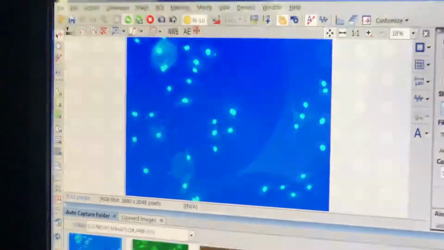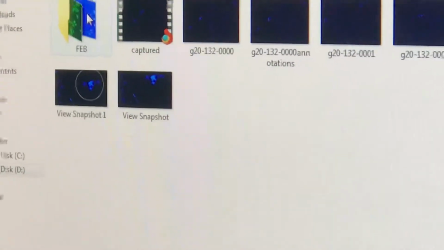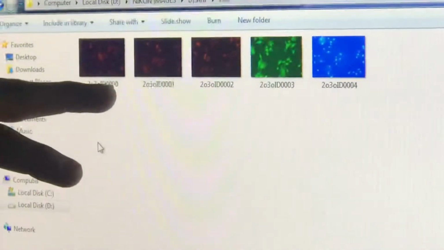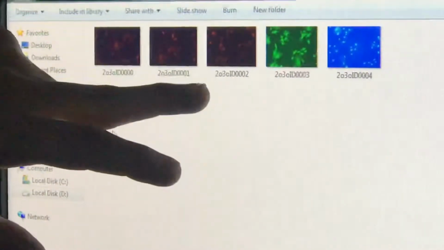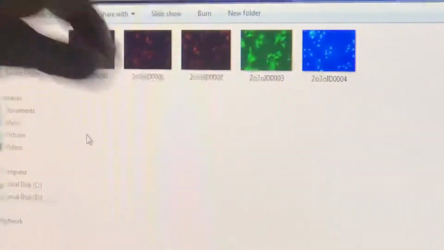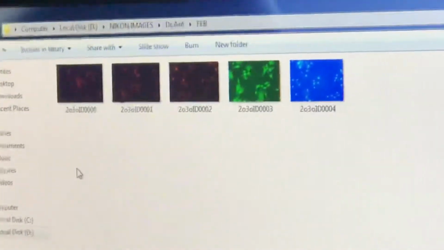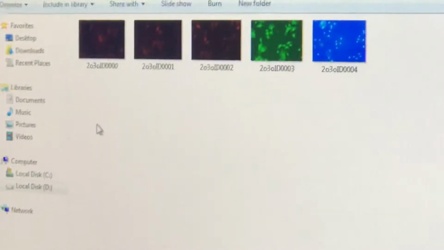So now all my images are saved under Dr. Arif's folder in the month of February with the patient ID 2030, picture number 1, picture number 2, picture number 3, picture number 4, by the name. In the same slide, the same patient, just only different metaphase and filter.